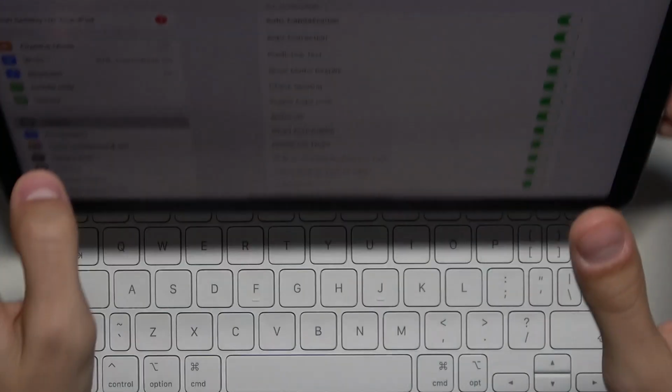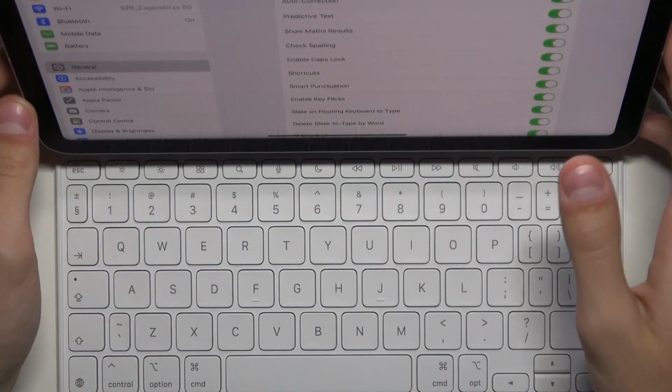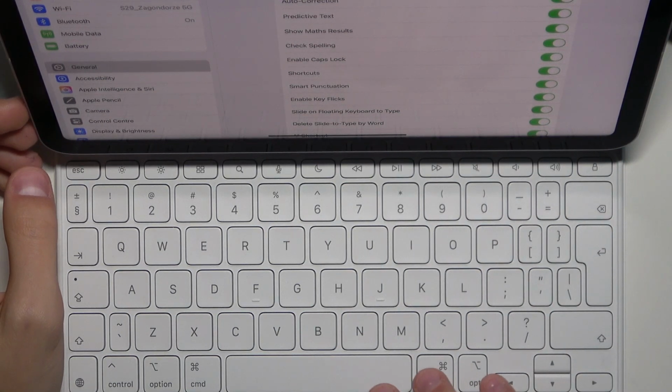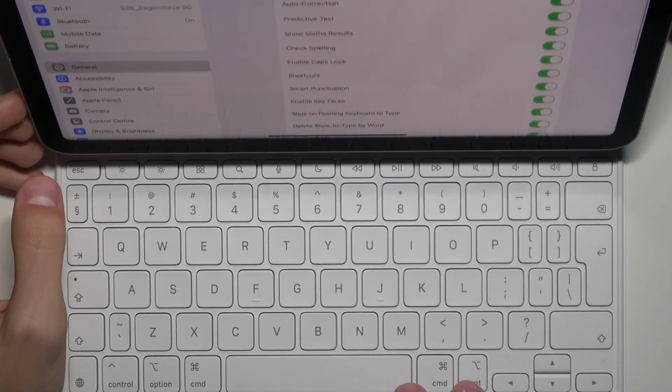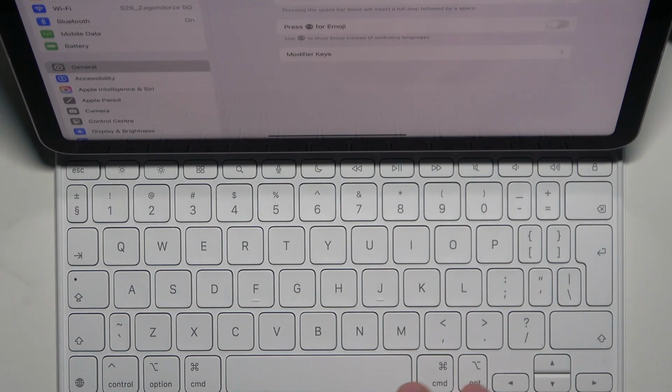Let me just put the iPad on our Magic Keyboard, and then we're going to return to this keyboard section and click on Hardware Keyboard once our keyboard is connected to the iPad. And here, as you can see, you have German, Austria, so the language that you have just added.